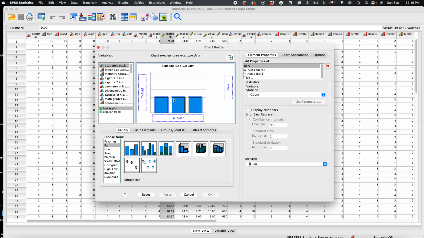Now, what's really important to realize is in a bar chart, the y-axis is always the number of responses. So it should always be the frequency. It should never be a variable because that's going to be getting into statistics that's more advanced than what we're doing. So what we want to do is pick a variable for the x-axis.